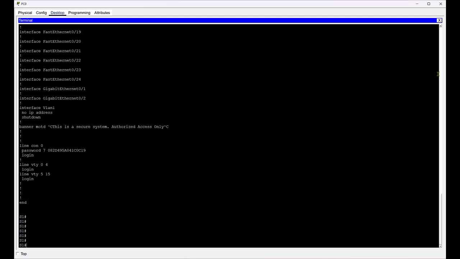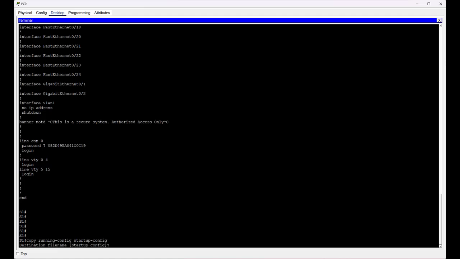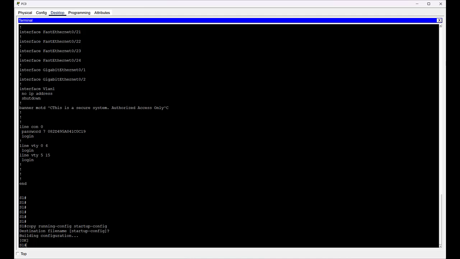The last thing we're going to do is copy in privilege mode, running config, because we want to take it from running configuration to startup configuration. So if the router, the switch, or any of these devices shut down by some power surge or situation, these devices will be protected. So that's pretty much it, people.